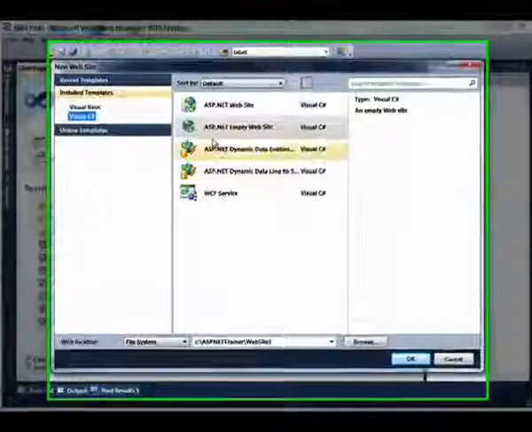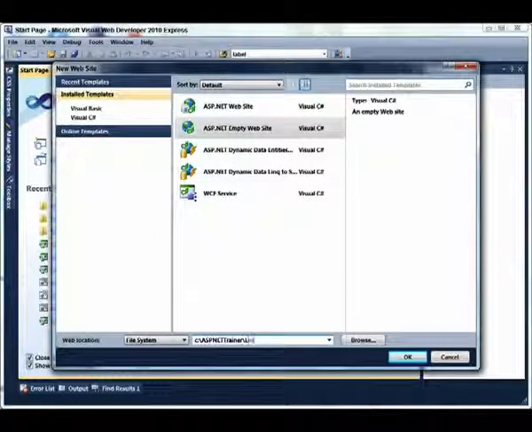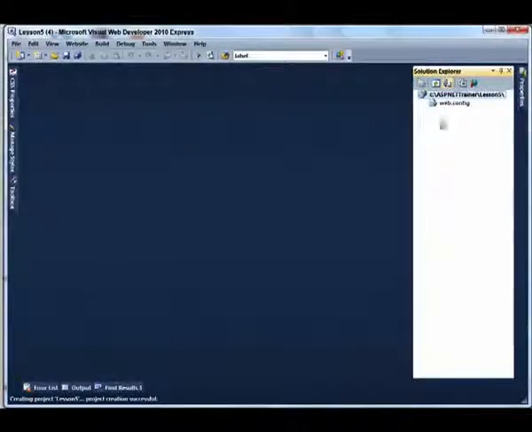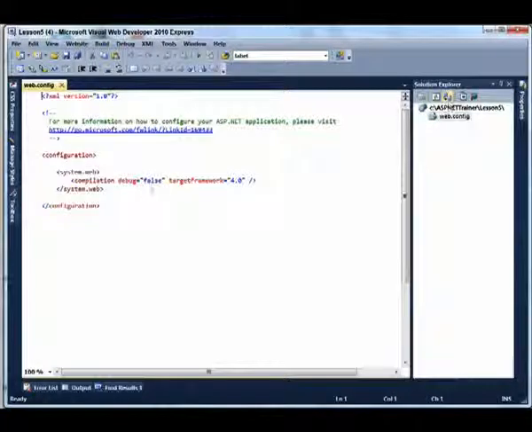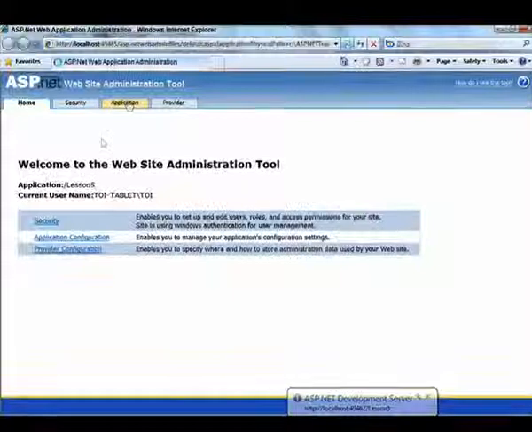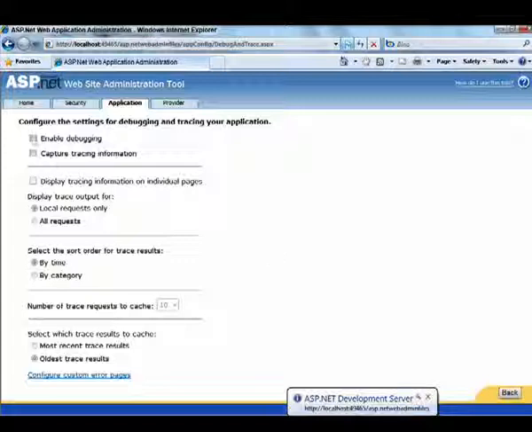To start this tutorial, select New Website, ASP.NET Empty Website Template, and enter Lesson 5 for the name of the application, and finally click OK. Double-click the web.config file to open it, and you can see that debug is currently set to false. Now open the ASP.NET Website Administration Tool either by selecting ASP.NET Configuration from the Solution Explorer or from the Website menu. Click the Application tab and select Configure Debugging and Tracing.